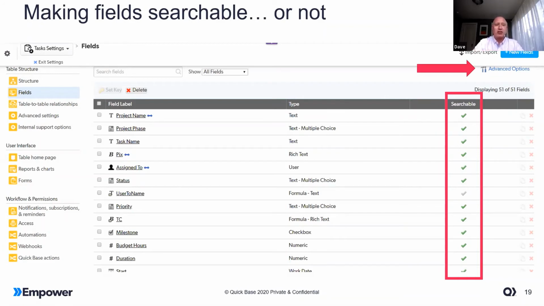What you're seeing here on screen is a field listing from a data table. In the upper right of that field list, there's a little advanced options link. If you click that, you can show additional data fields in your field list. One of them is called searchable. If you put that in here, you get these little green checkboxes. You can uncheck any of those fields that you don't want to be searchable by these global searches. And I promise you that will definitely improve the performance of your application.